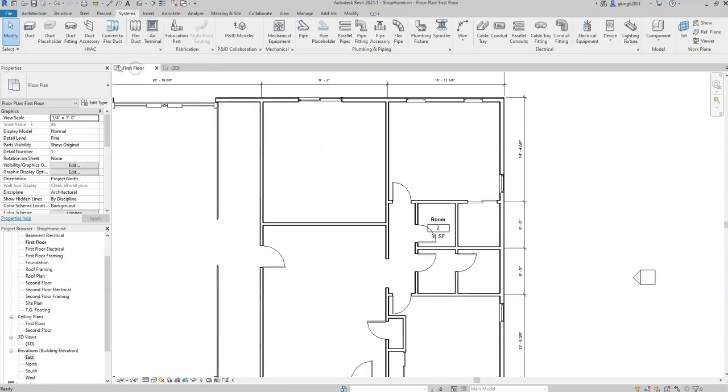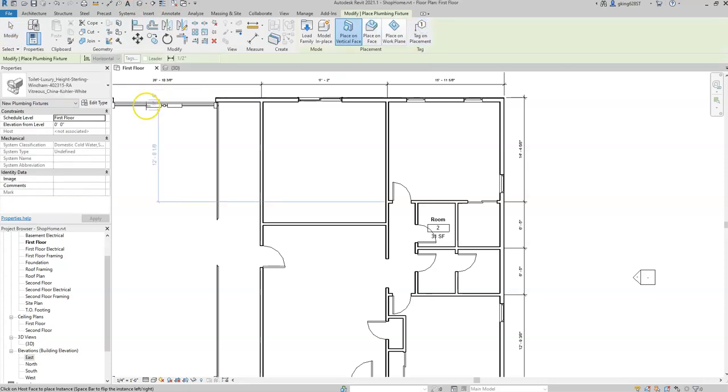I'm going to go back to my first floor plan, and I'm going to do the same stuff just to go back to my toilet. So I'm going to go to systems, plumbing and piping, plumbing fixtures. I already have my toilet selected. Now, instead of just trying to dump it in there somewhere like we're used to, I'm going to look at these placement options up here. Okay, so we have place on a face, place on a vertical face, or place on a work plane. So I'm going to try putting it on a work plane.